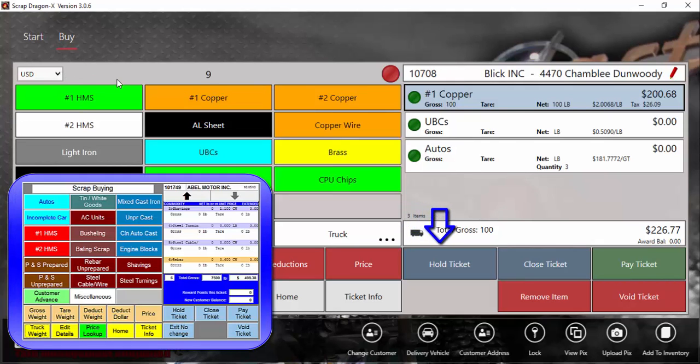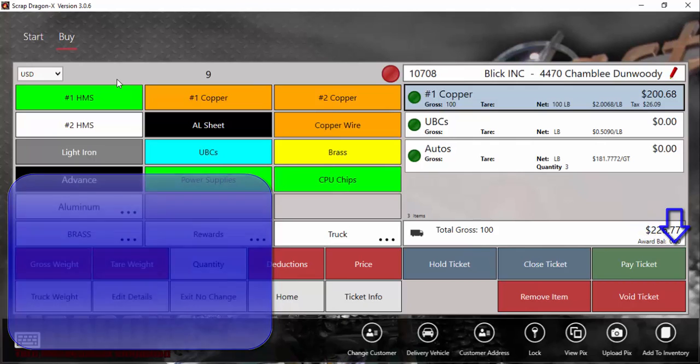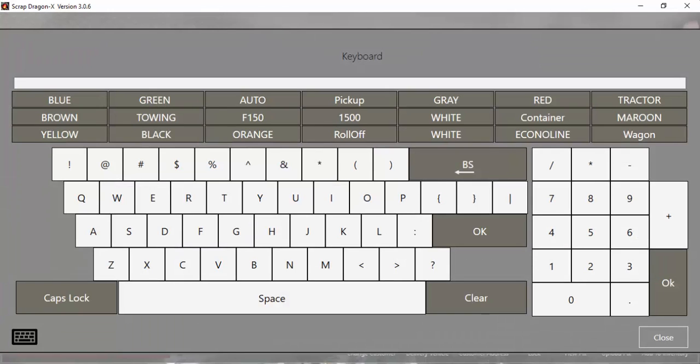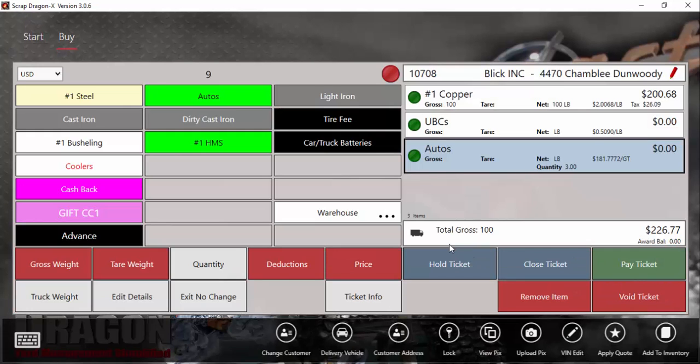The Ticket Processing buttons, Hold Ticket, Close Ticket, Pay Ticket, and Void Ticket, function exactly as they did in Classic. The Hold Description screen is exactly the same as in Classic with 21 predefined abbreviations and free form entry from the on-screen keyboard or the physical keyboard accepted. The Pay Ticket process is similar to that of Classic and is covered in a separate video.